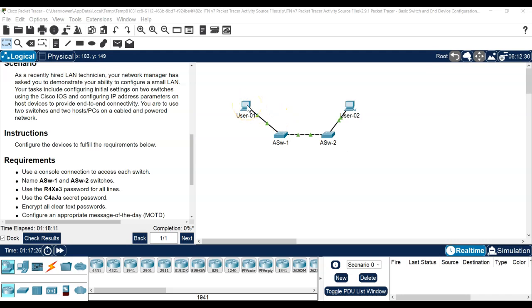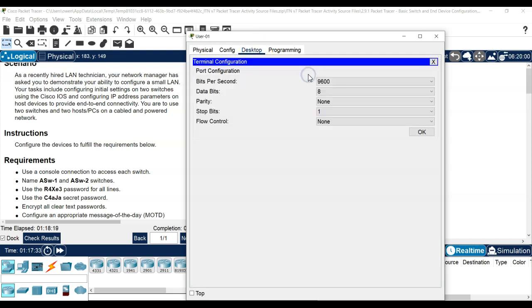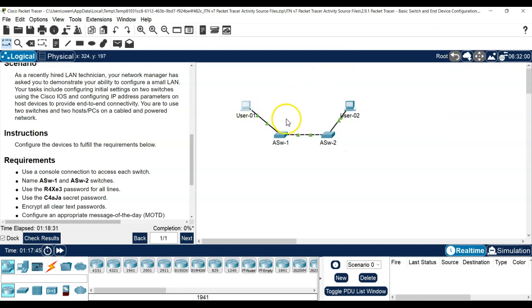I'm going to open up the computer, go to the desktop tab, click on terminal, and then click OK. You'll notice that the terminal doesn't show anything because we do not have the console cable connected between these two. Configuring these via a terminal, you cannot use the LAN Ethernet cable. You have to use the console cable.